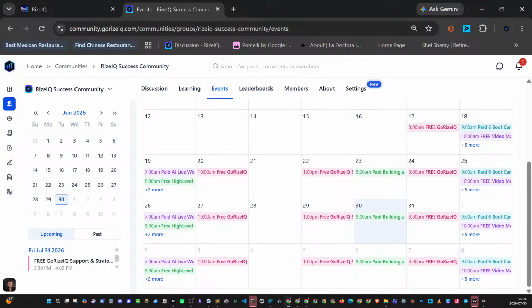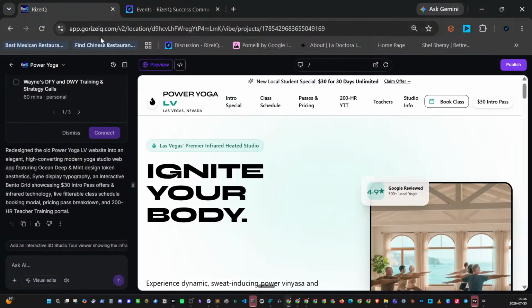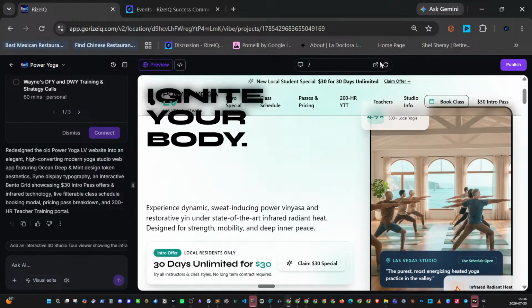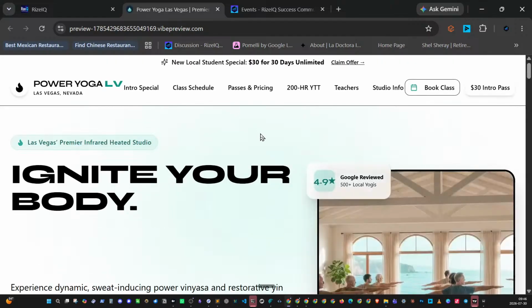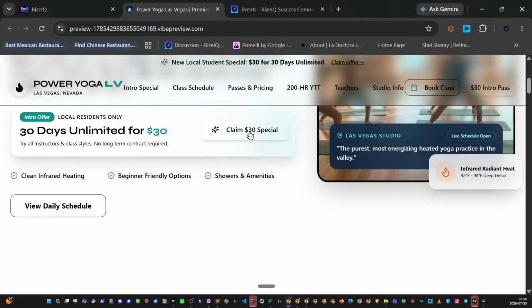So I just heard the website ding at me. So let's go back and see if I can look at this website. Okay, there it is. So there's the new website that it created. Let's launch it in preview mode so we can see it full screen. Look at that. That looks way better than their current website.